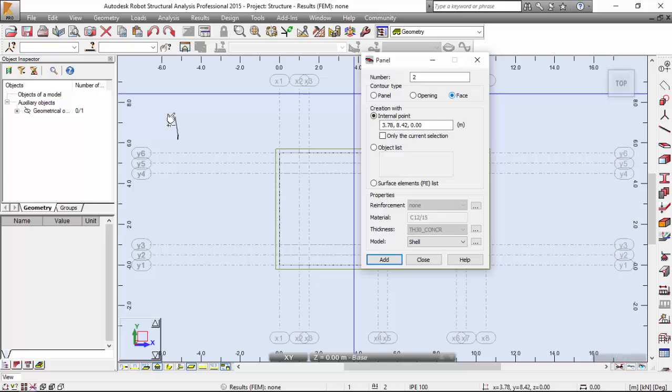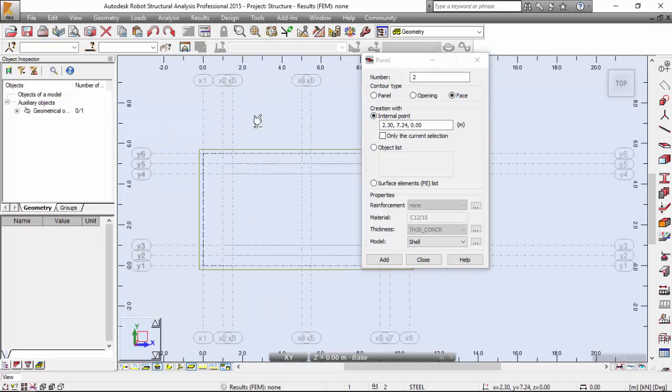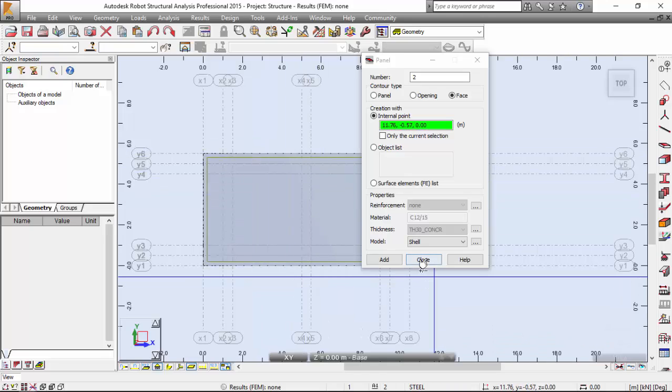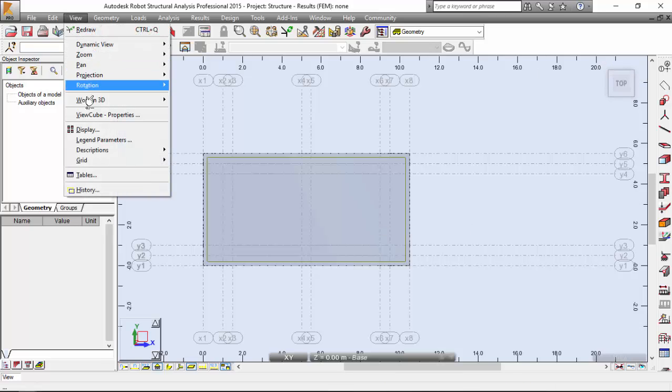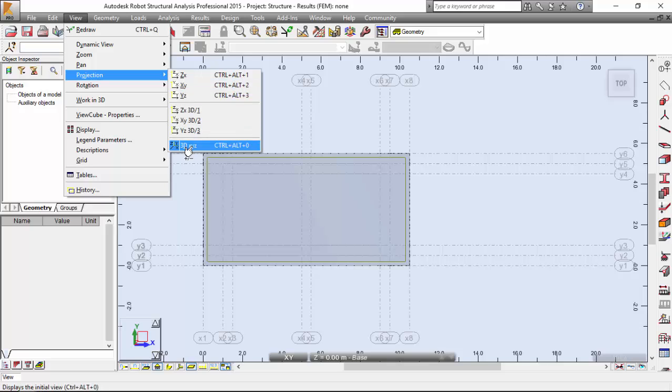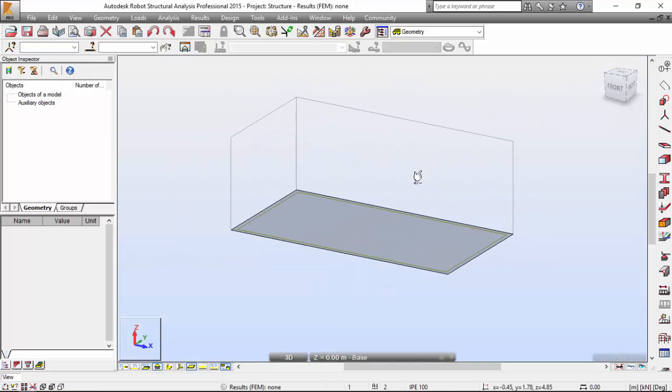Okay, let me explain this. We need to set a volumetric structure. We are going to define a face. You can call this upper face. And then we will extrude it down or up or whatever. So this is a face. I'm going to pick an internal point and press one internal point. Okay, very good. Now I'm going to view menu, projection 3D. You can press this little birdhouse here.